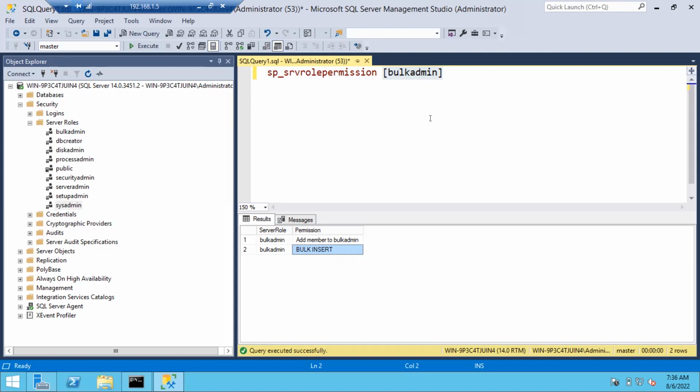Bulk insert means inserting the data, bulk data, like millions and millions of records if you are planning to insert. For example, imagine your duty is to insert the data. So if I added you into this bulk admin role, then you can insert the data.